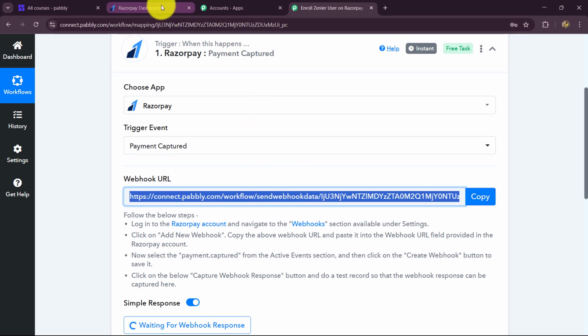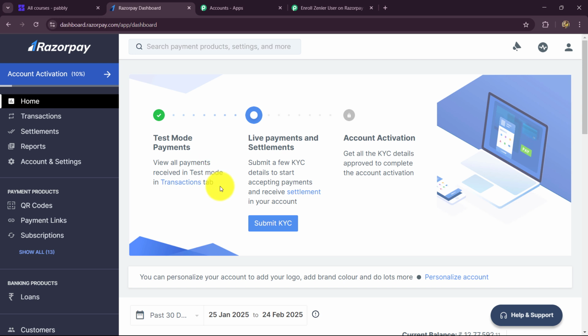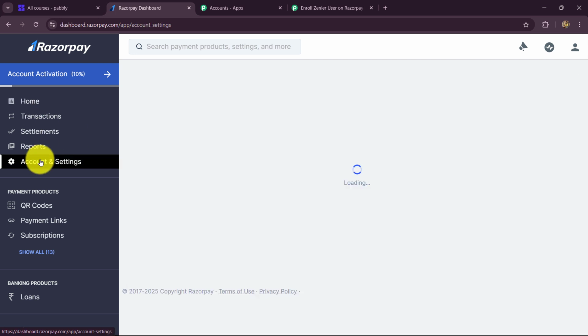So quickly I will take you towards my Razorpay account now, and over here we have to go towards accounts and settings. Currently I am working in a test mode of Razorpay. This is the test dashboard of Razorpay. I am using it in order to show you how you have to build the connection, but you have to follow the same steps which I am going to show you over here because the real account of Razorpay will also look the same. Now we'll go towards accounts and settings over here.